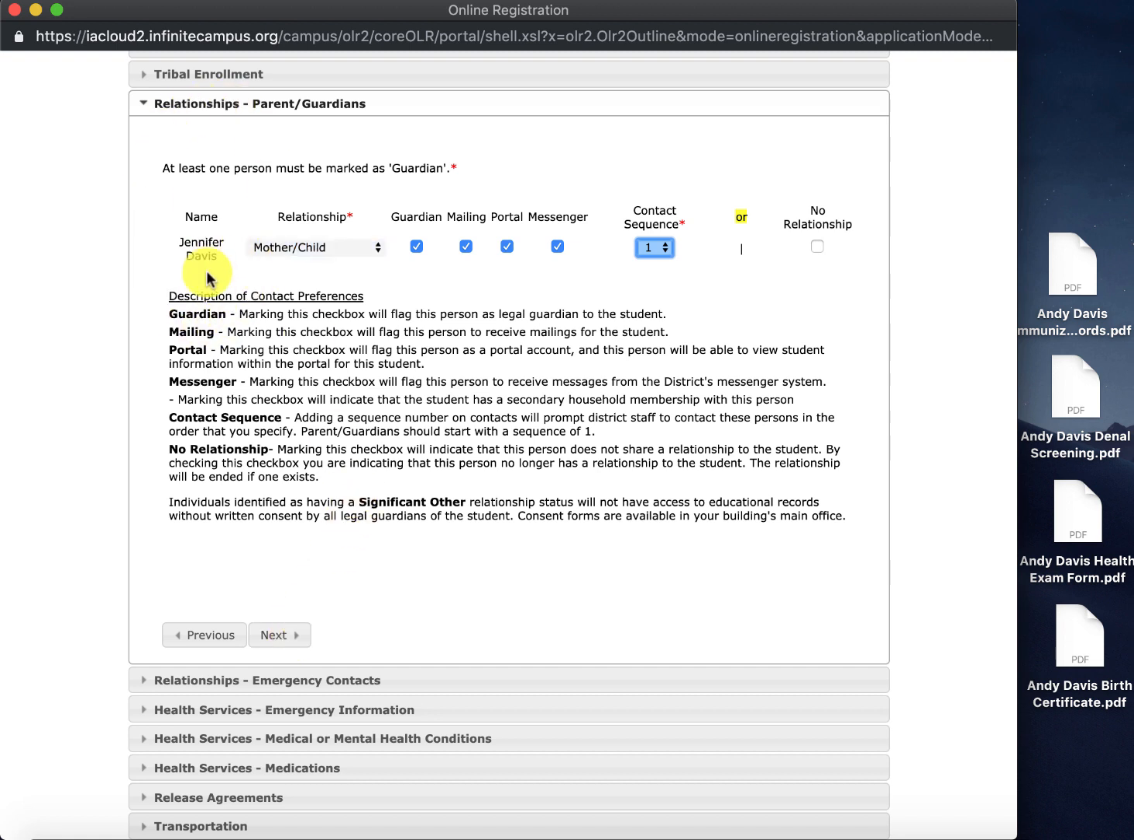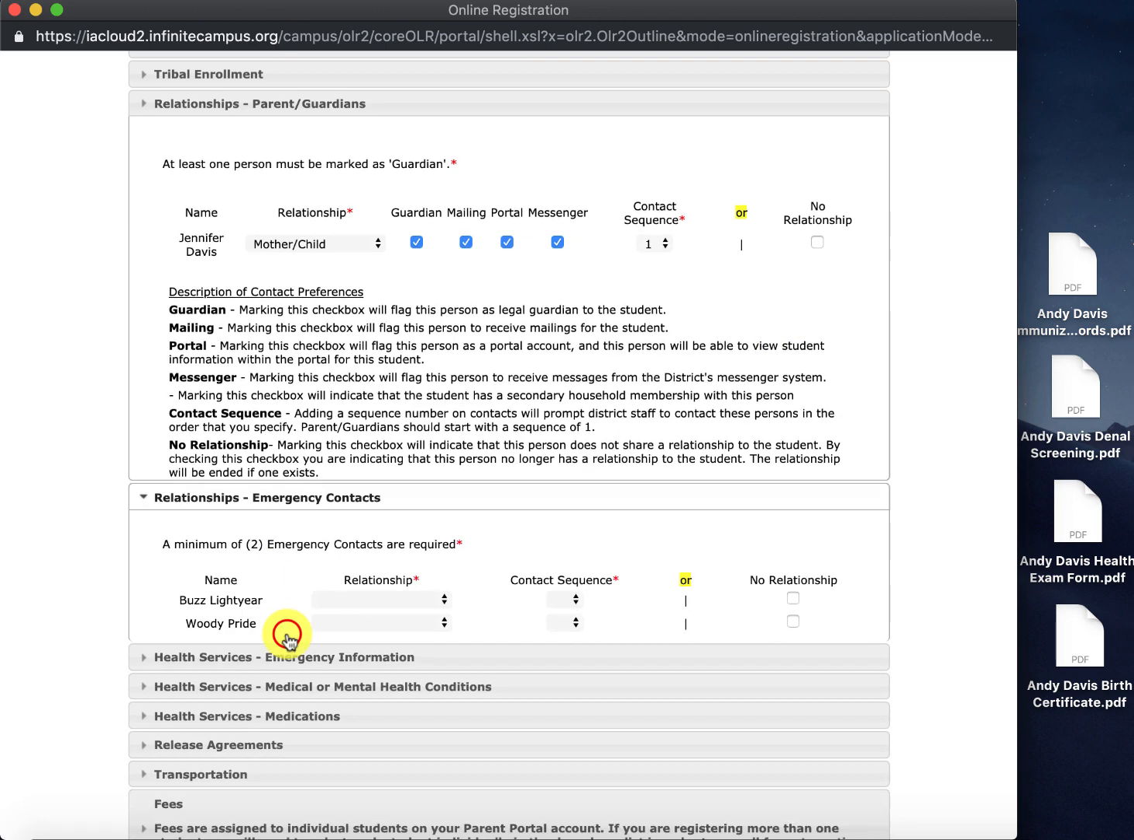If I had the father in there, I could choose which one wanted to be contacted first or second. For me, my wife works in the elementary school, so I put her as the first contact because she would be the closest to the kids if there was an emergency, so I'd have them contact her first.